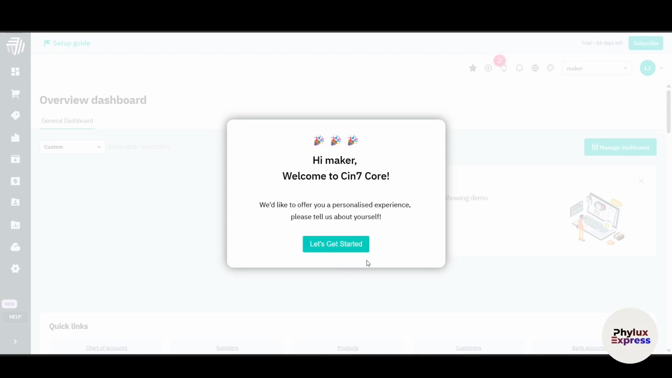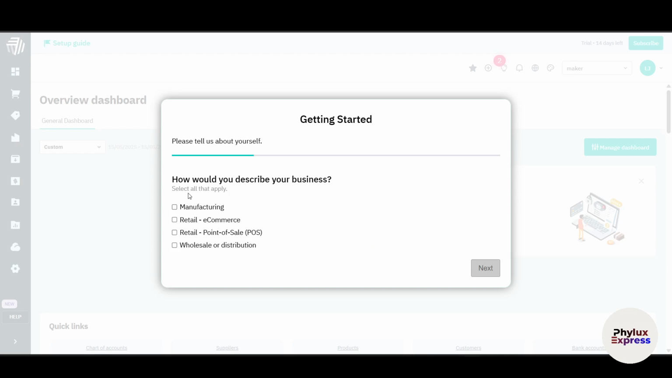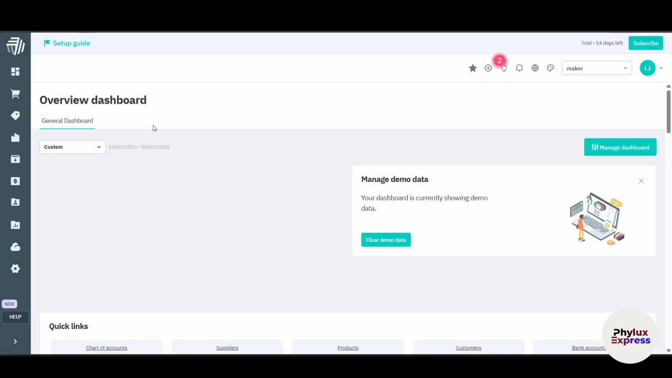Now, before we understand the dashboard of Cin7, let's get started. Click on this. It will ask you some basic questions. You have to give the answers to those questions. So this is the dashboard. After giving all the information, you will land on this dashboard where you can see dashboard, purchase on the left side, sales, production and inventory, financials, CRM and reports.